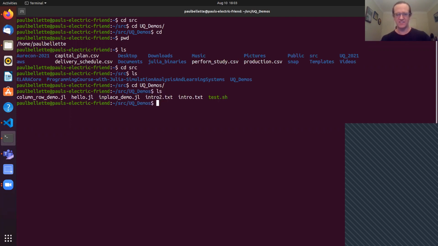So basic navigation, if you want to go down a directory level, cd .. You can do a few of these in a row. Now I'm actually below my home directory, so I can go cd Paul Billette, cd source, and I'm tabbing. That little noise is my computer warning me that there's more than one thing to show. And UQ demos. Easy. So going up and down, traversing, ls.